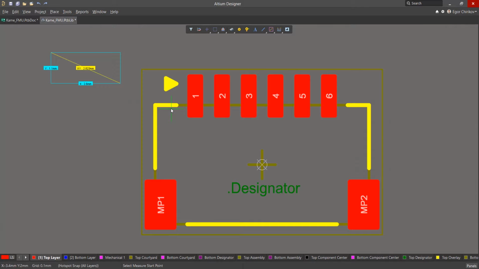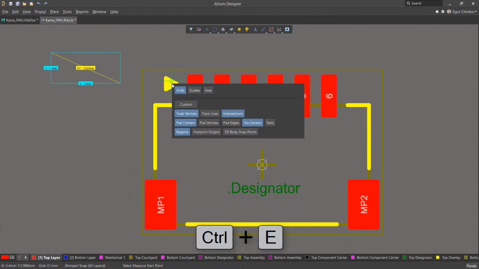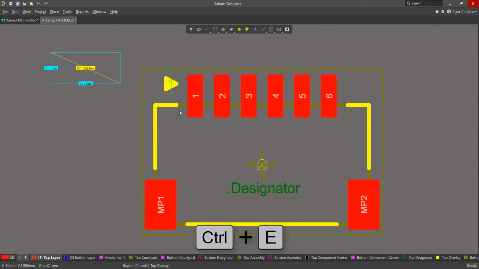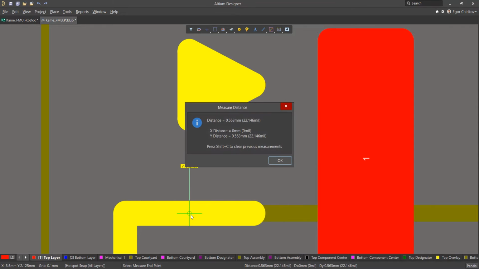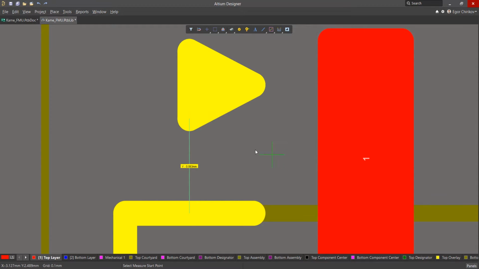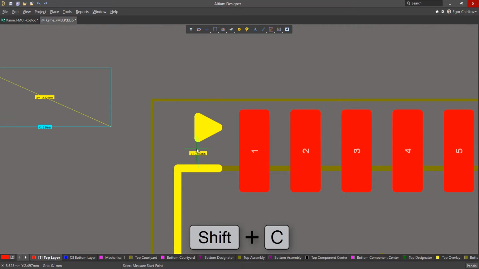Snap settings also apply, as with other tools, when measuring distance. Correctly selected snap objects allow you to quickly snap to the desired points to measure the distance between them. And to clear the working area of dimensions, use the hotkeys Shift-C.